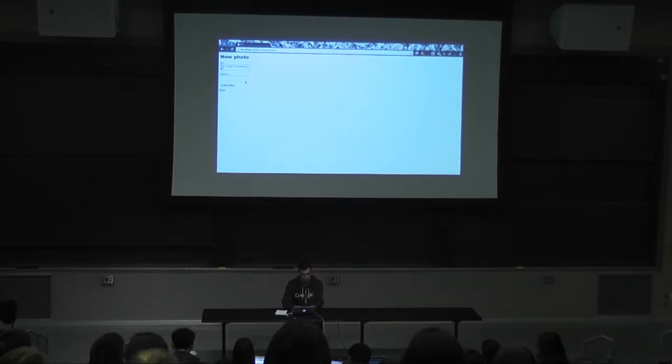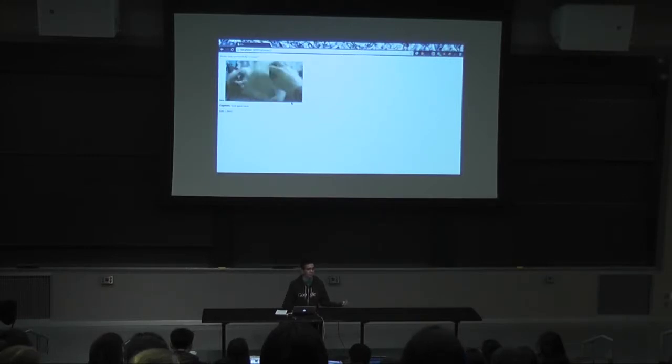So now, if we do this again, it will actually show us our image. So this is great because in around like 12 minutes, we just made an app that kind of functions and displays kind of what we want to do.